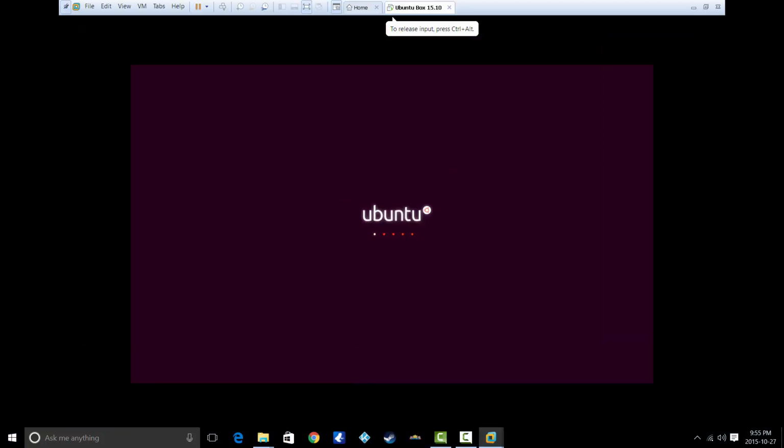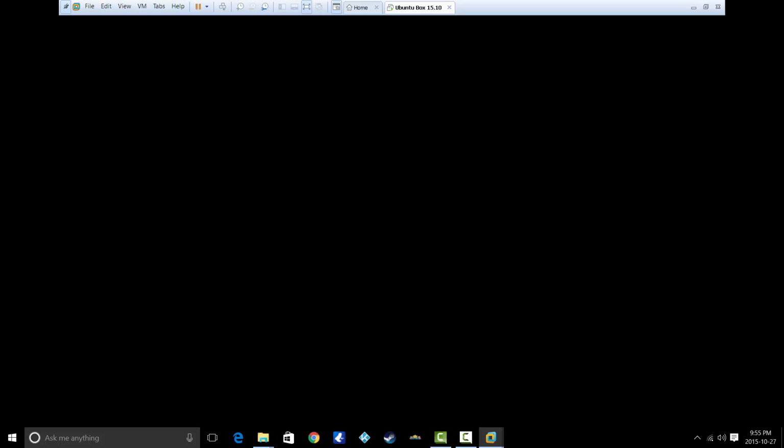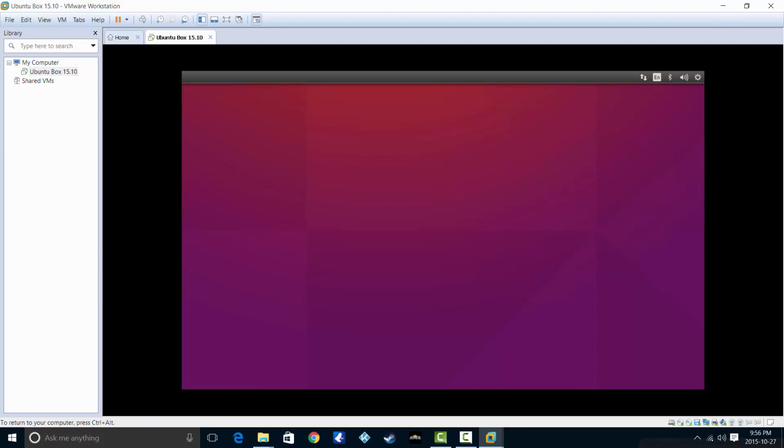Let me make this full screen. And when we're done, we're gonna have to install the guest editions or the guest software. Right now you can move your mouse around, but when you click on the screen and the mouse gets stuck in here, you can freely move it around, but sometimes the mouse does get locked in, and you have to press Control Alt to release it.